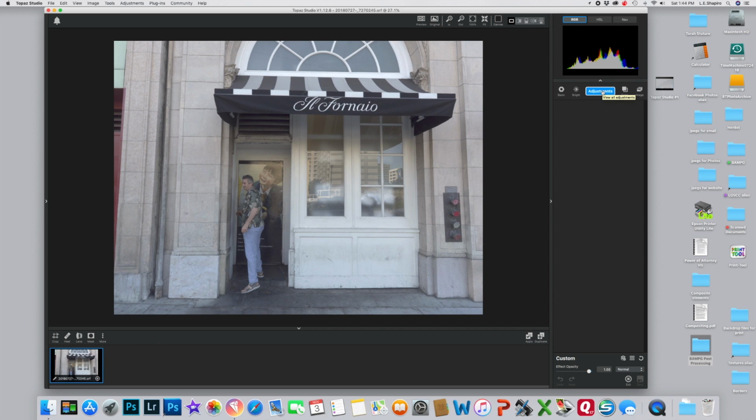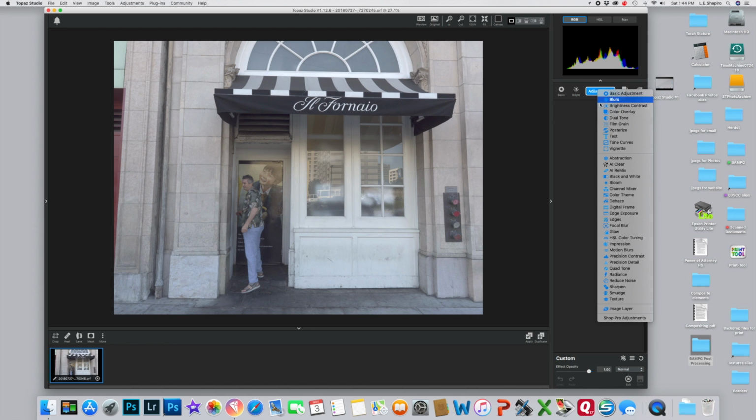The free adjustments come above the line. So there's basic adjustment, blur, brightness, contrast, color overlay, dual tone, film grain, posterized text, tone curves, and vignettes. We're going to concentrate on using the basic adjustments, the tone curve, vignettes, and we're going to do a little bit with the brightness, contrast.